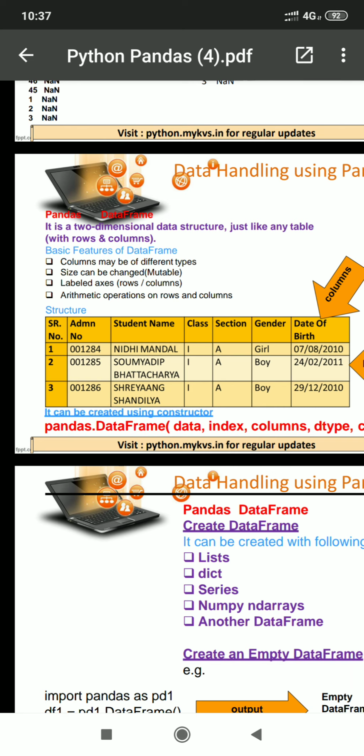Labels can be assigned to rows as well as columns. Here, if we consider, the SR number can be a label, and the upper heading column names can be the labels of the columns. Arithmetic operations on rows and columns are possible, just like we have performed over the series, because we can consider a data frame as multiple series combined together to form a single object. So all the functions applied over series can be applied over a data frame also, but with special care.